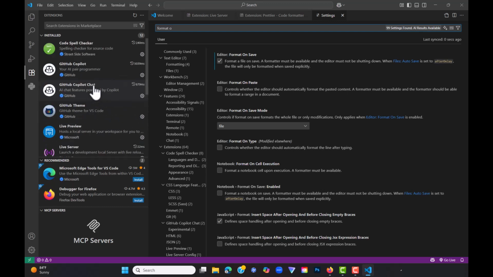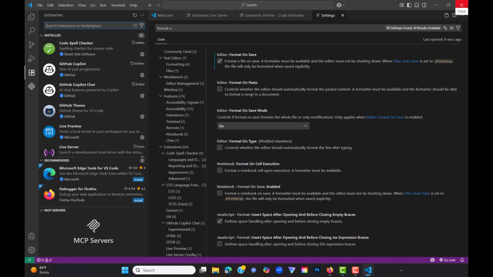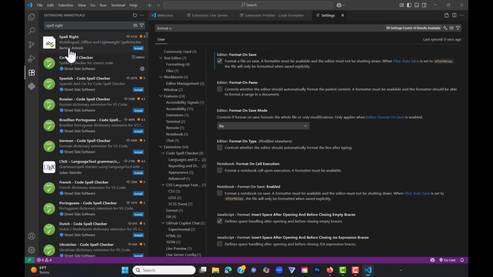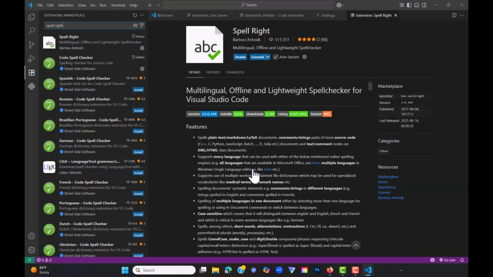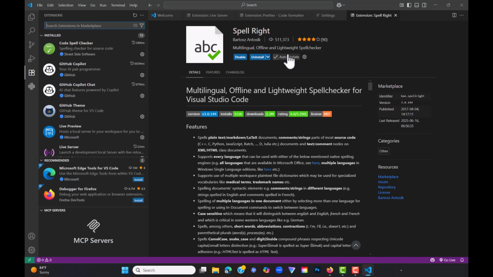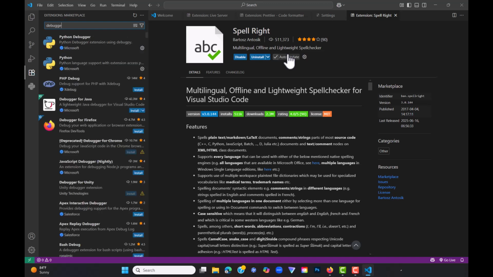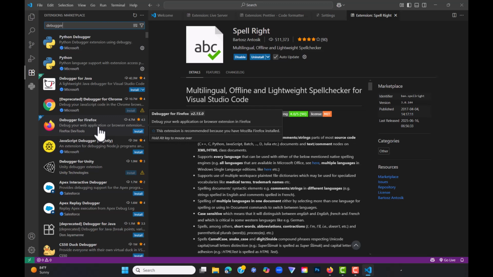You're also going to want to have a spell checker. So I'm going to type in Spell Right. And you're going to want to install this. And I'm going to say trust. And the other one that you're going to want to have is a debugger. And the one that I am using is Debugger for Firefox. So I'm going to install that.